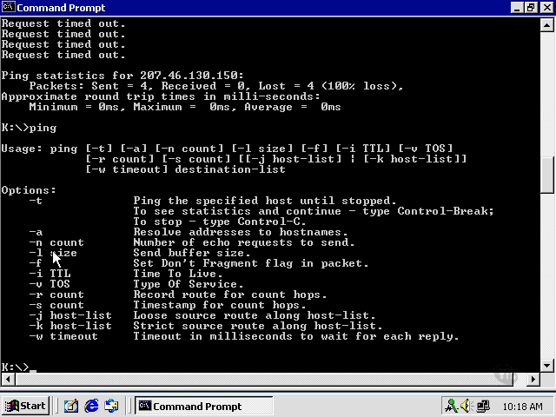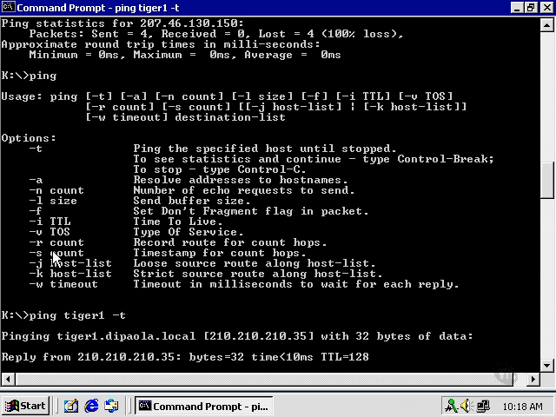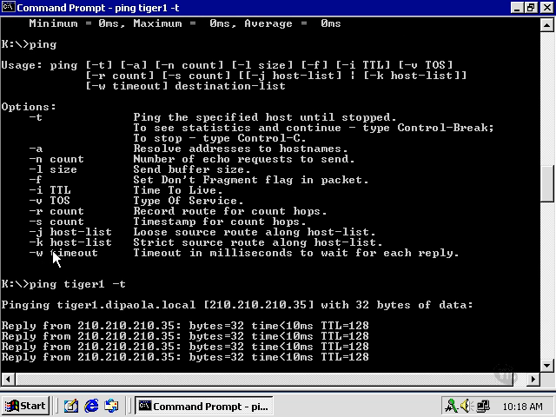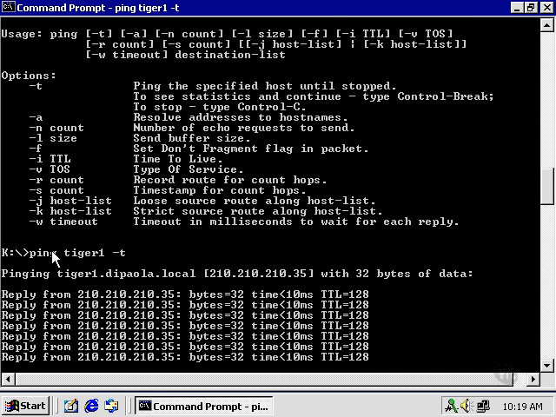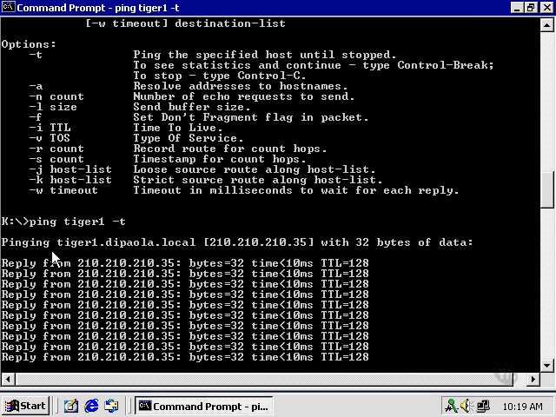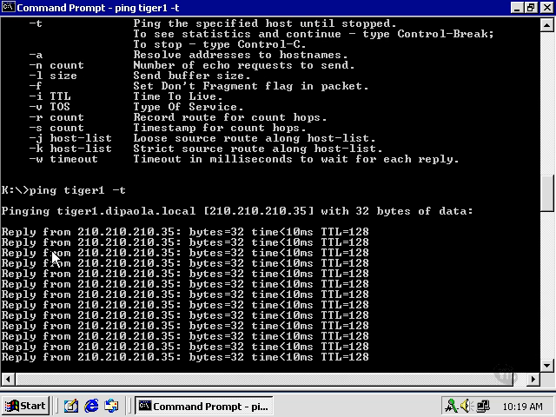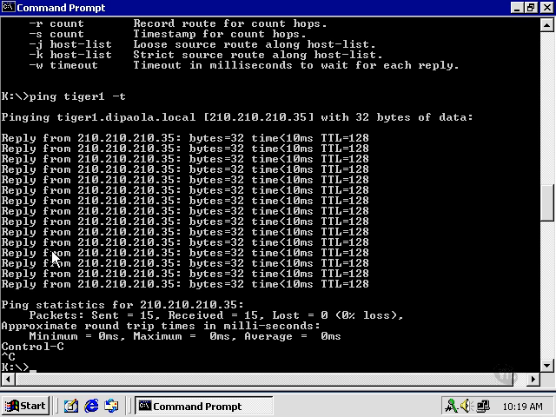Let me just show you the ping -t. Okay, I hit -t, so it's pinging Tiger1. It's going to keep on pinging Tiger1. It's going and going and going until I hit Control-C, and then I stop it. The only time you might need to use this is if you have a connection or a test that you need to run and you need to have constant packets coming to a particular address. Otherwise, this is nothing more than annoying.